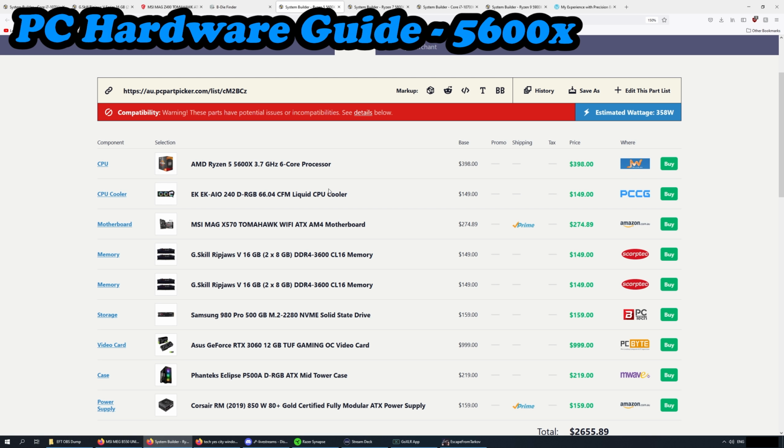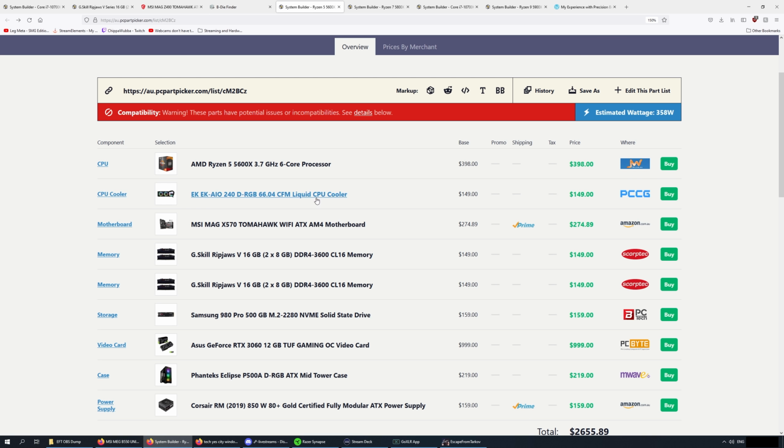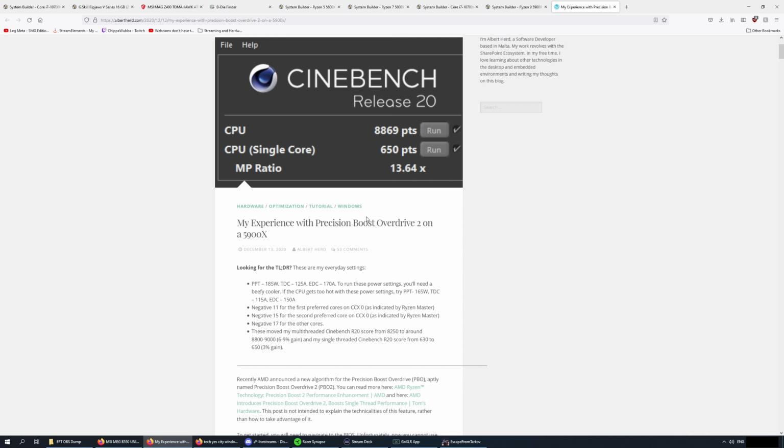Now, when it comes to the cooler, any 240 or 280 rad will be more than enough to keep this beast cool. The reason why I would recommend at least getting a 240 rad, like this EK or a Corsair brand, which are the two popular ones that I'd recommend, just because of their warranties, is because of Precision Boost Overdrive. Now, Precision Boost Overdrive is how the 5000 series sort of clocks itself up for single core performance, or clocks all cores up when multi-cores are required.